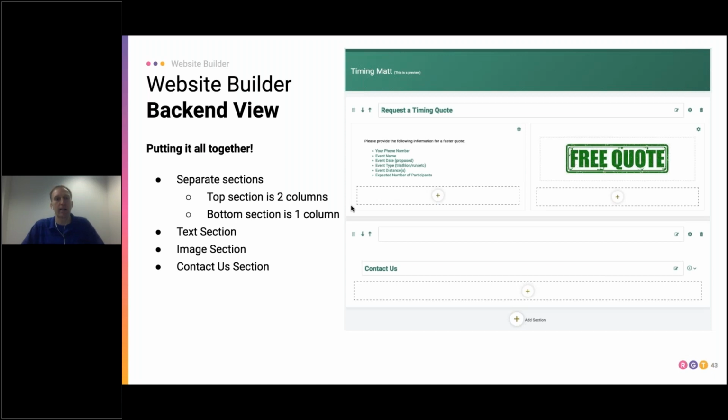So let's get into the back end a little bit again, just to showcase it to you. We talked about each component separately, but let me show you what that design starts to look like as you're building it out.